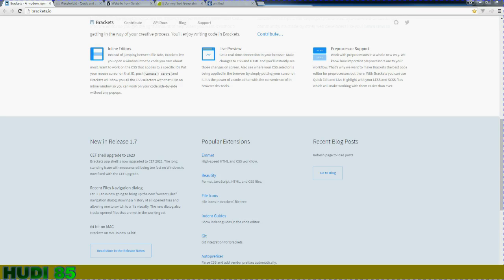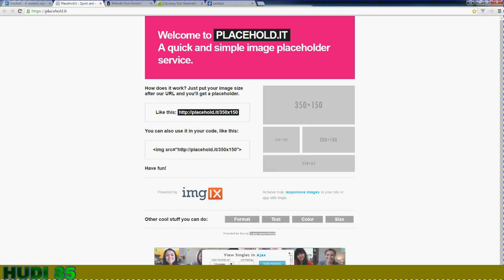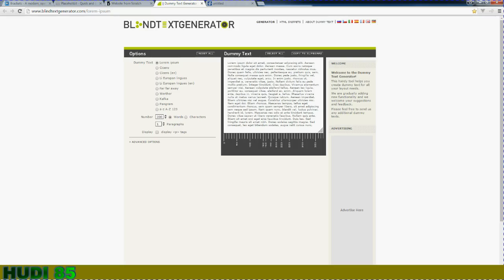Some of the other resources that I'm using in the course are placeholder, which gives you the ability to place placeholder images within your website, and this is great when you're designing websites because this gives you the ability to really add in content and make it look as a normal website would with all the content in place. There's also blindtextgenerator.com, and this is the same thing where we're going to be adding in some extra placeholder text, and it allows us to generate lorem ipsum text. So this is just some dummy text that we can utilize within our build when we're building out our website.